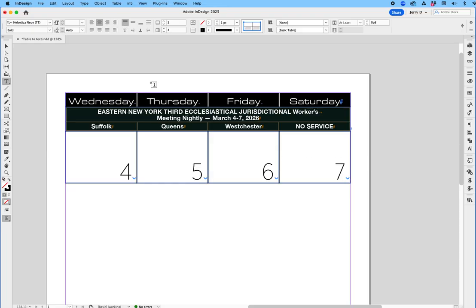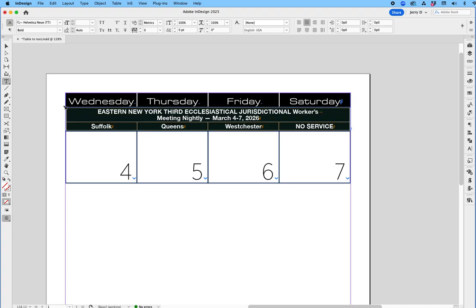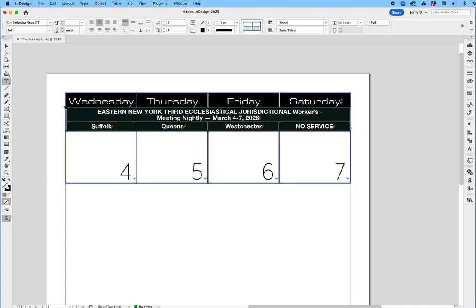Now, lastly, we don't want these. If you notice, there are strokes that are separating the columns and the rows. We don't want that. So we're going to, again, make sure we select the entire contents of the table. We're going to make sure we have all of the rules or the strokes for the rows and the columns selected, and make that 0. All right. Let me come out of that.